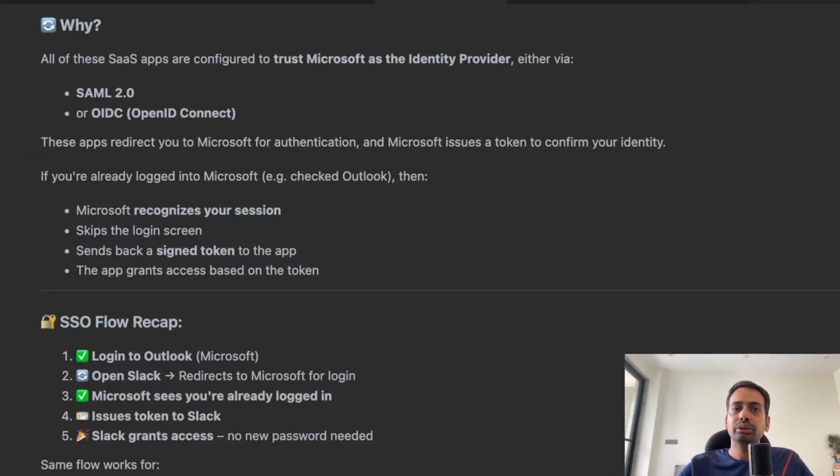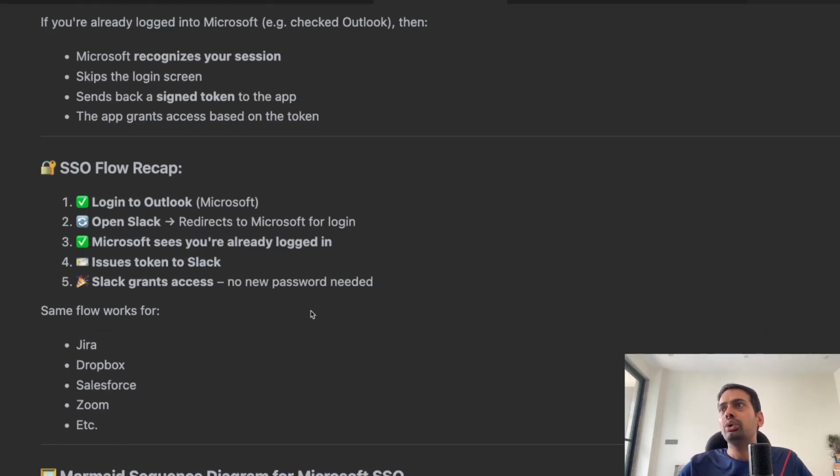Okay, so once you have logged in to your Microsoft account, it can issue the token to these SaaS platforms, like Azure and all these different applications like Teams, Jira, Slack. It will issue the token. They will verify the token and they will allow you to access. So the SSO flow is simple.